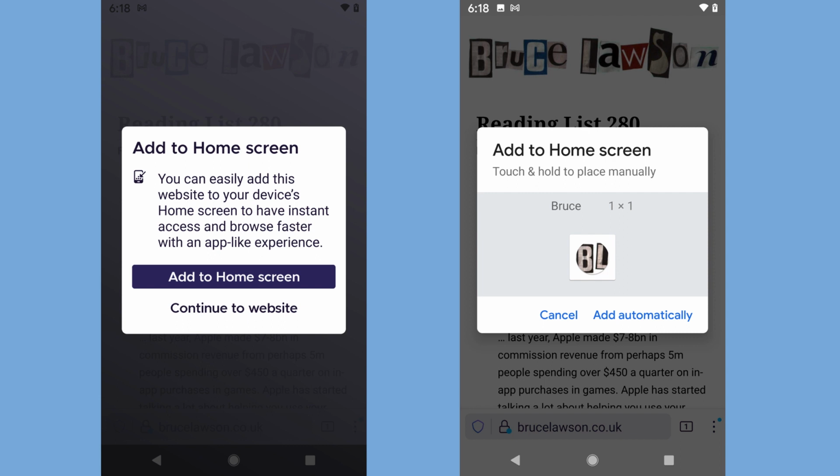You can see it says you can easily add this website to your device's home screen to have instant access and browse faster with an app-like experience. As a developer, I didn't make this, and the user doesn't have to know anything because the operating system and the browser just show this. If the user chooses, they can add to home screen, they can click on the icon and it will add automatically, or else they can drag it themselves to where they want it.